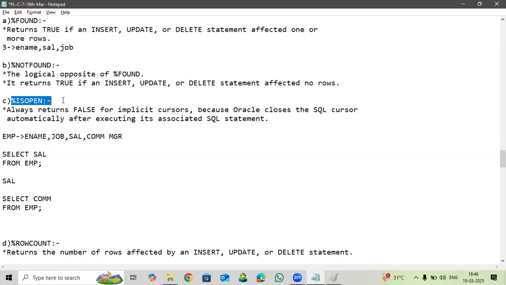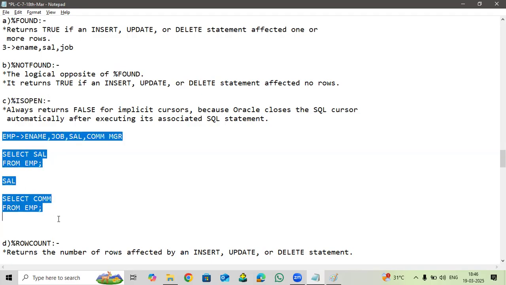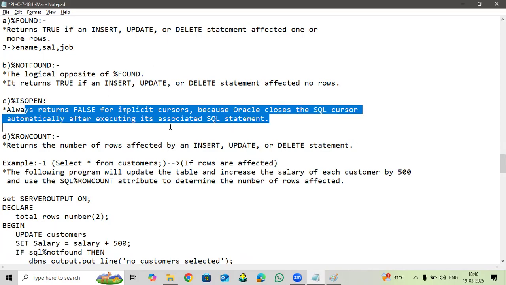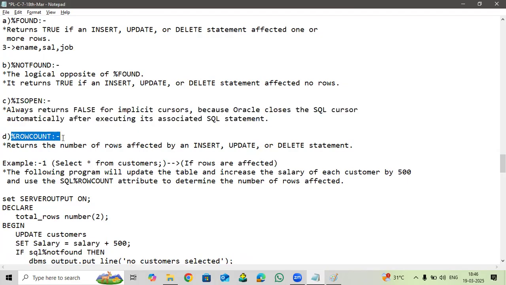Again, the third time, is open, next query, fourth time. Whatever the number of times we try to retrieve the data, the same number of times we have to use the attribute is open. So that it will always be open, and whatever information we require can be retrieved. So that is called is open. Is open always returns false for the implicit cursor because Oracle closes the SQL cursor automatically after executing its associated SQL statement.